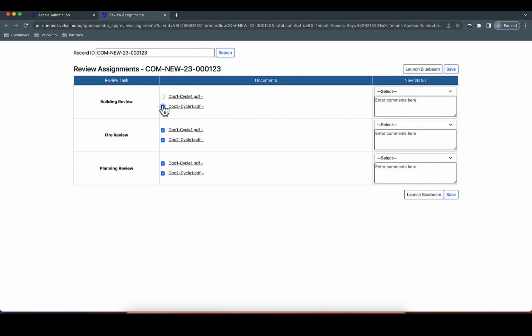I'm also going to do it across department. I know that's not a real world scenario. This is each building reviewer, the fire reviewer, the planning reviewer would be coming in and statusing their two documents based on their markup within the Bluebeam system. We do also allow the entering of comments here. These are stored against the subtask, so they're available for reporting if you choose to manage comments in that fashion.